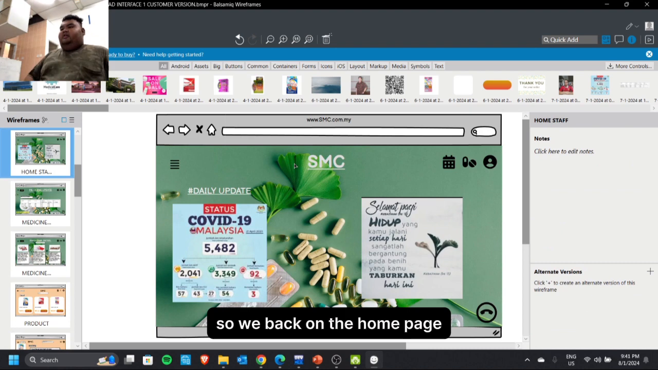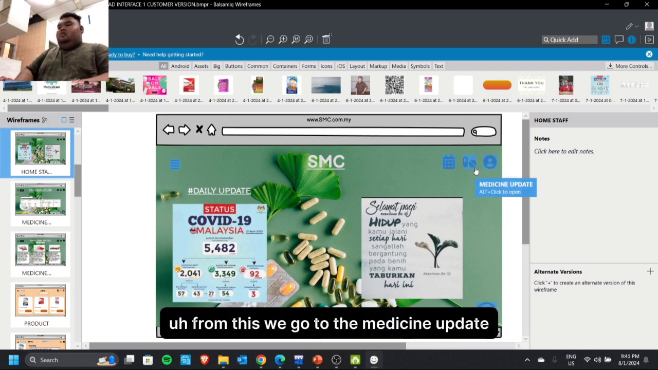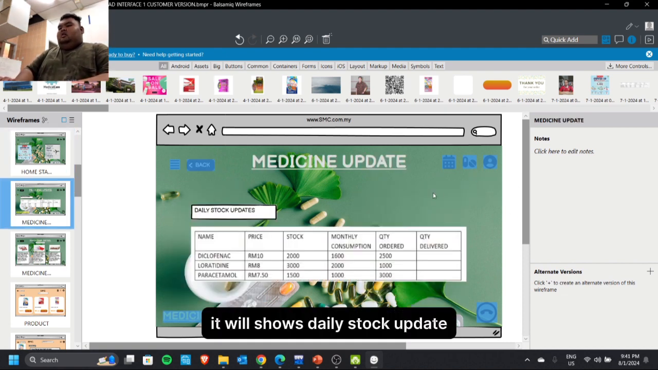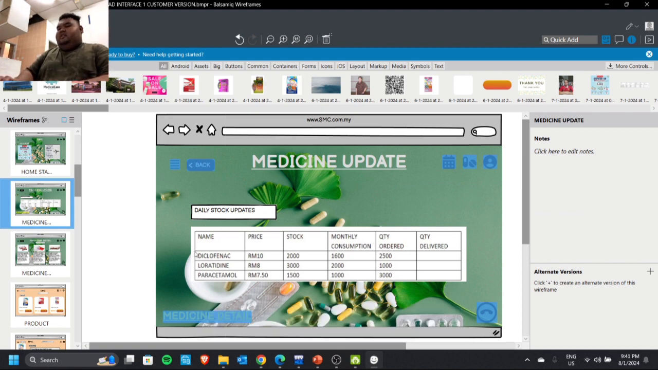So we're back on the homepage. From this, we go to the medicine update, which is the capsule icon. We go through this. We show the daily stock update. For example, we take the names of the medicine as diclofenac, loratadine, and paracetamol. Here is the price, the stock that is available, and money consumed also shown. The quantity ordered is also shown, and quantity delivered.